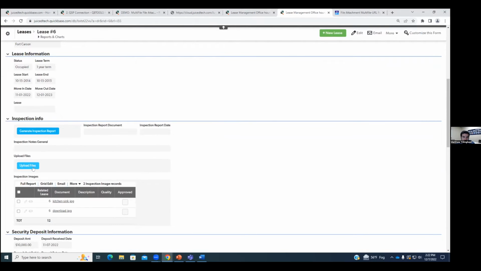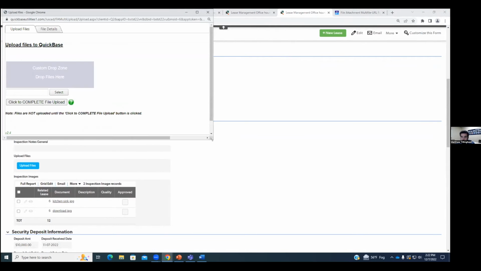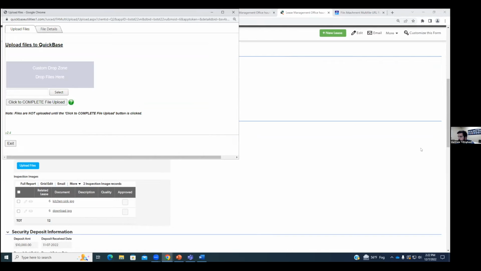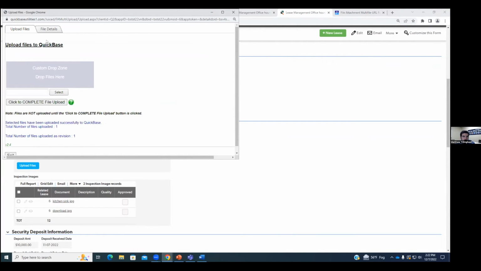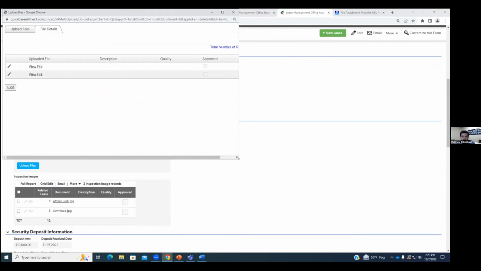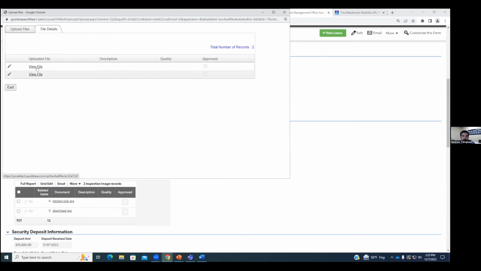So now if I click upload files, and you could do this either during or after. So if I add another picture of, let's just say, a trash can. So I'm going to put this trash can in here, and I'm going to click complete upload, but then I'm going to move over to the file details, and I'm going to say that I want to edit these. I can view this file, so I can see over here, okay, there's my trash can. I can view this file and see, okay, there's my sink.